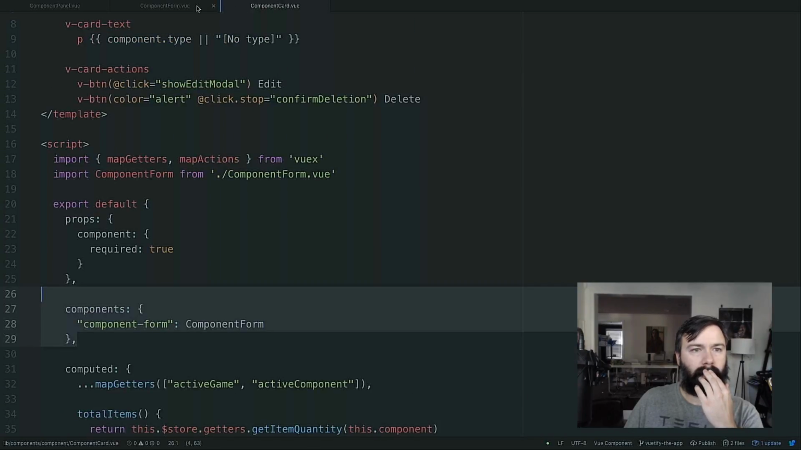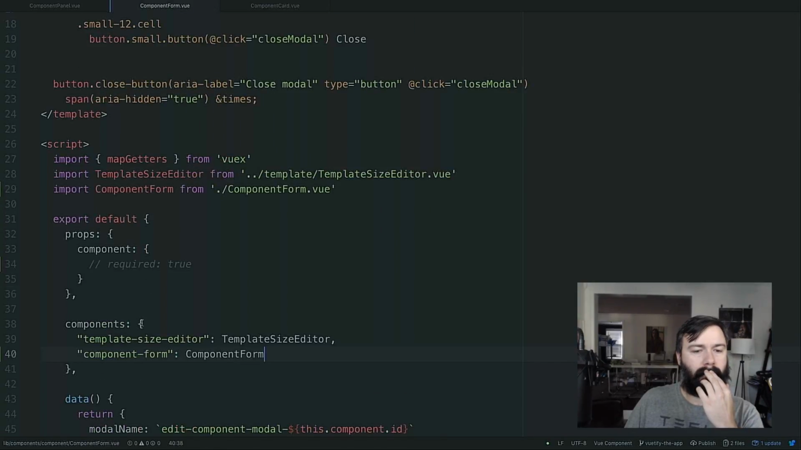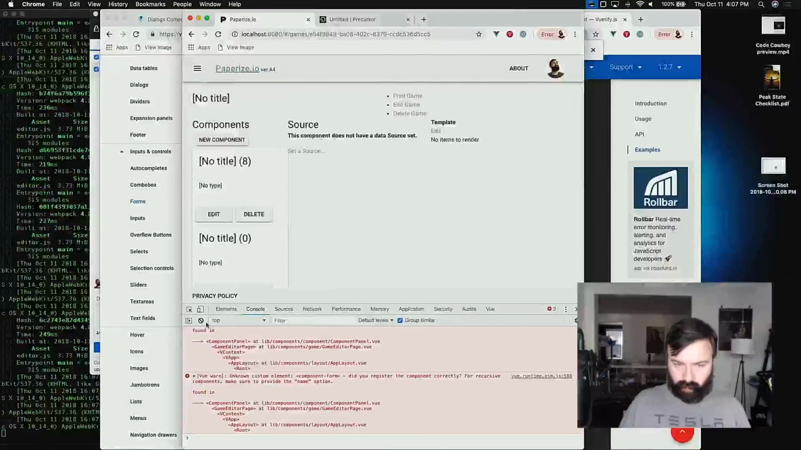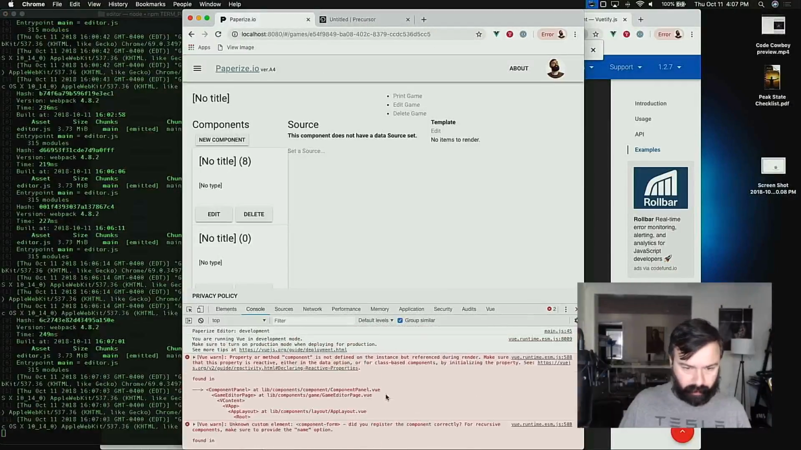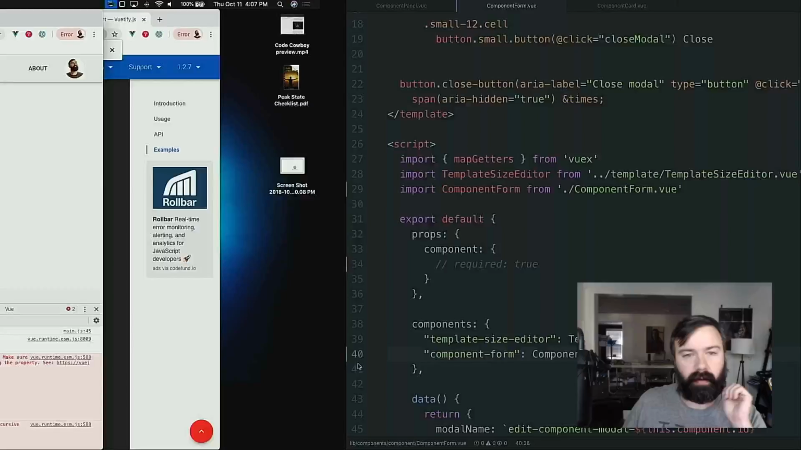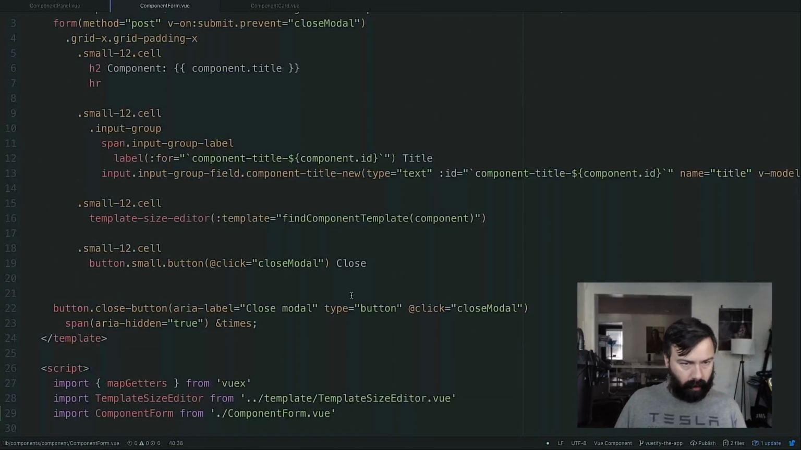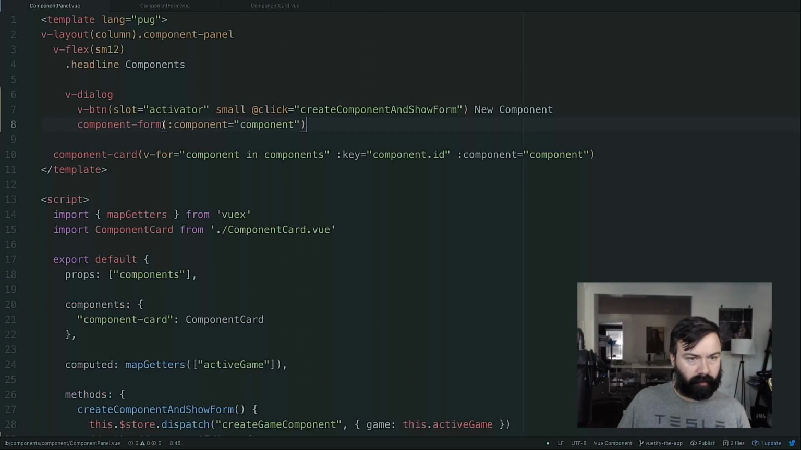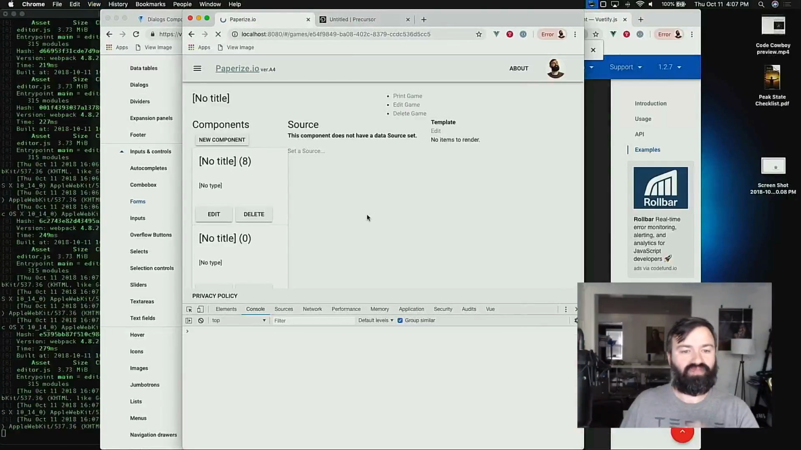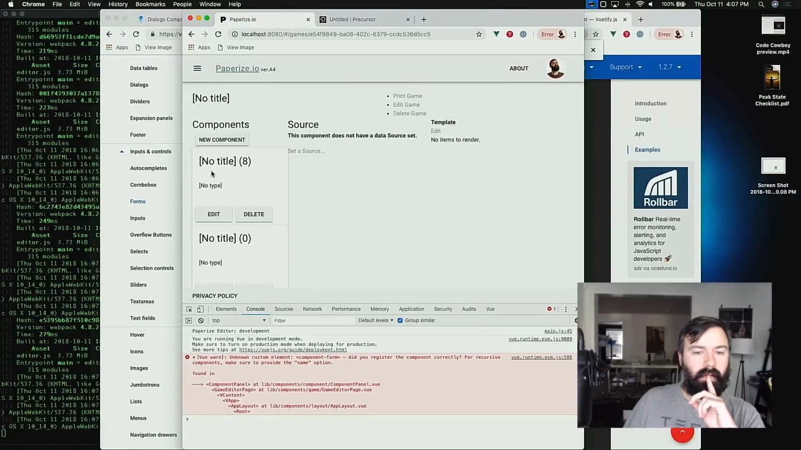Wait, did I remove it? No. Why am I getting an error? My build is still working. Property or method component is not defined on the instance, but referenced during render. Right. Totally did that. Cardinal sin. Oh, it doesn't work. Still getting an unknown custom element, component form.